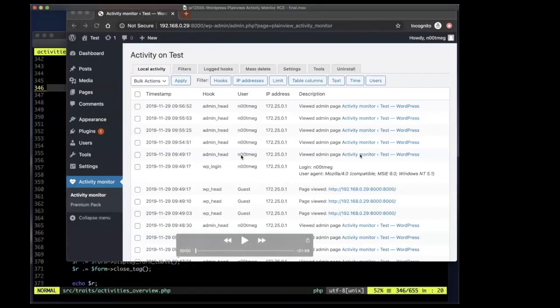This is a remote code execution on a WordPress plugin called Plainview Activity Monitor. This is used to track user activity on a WordPress website or blog.